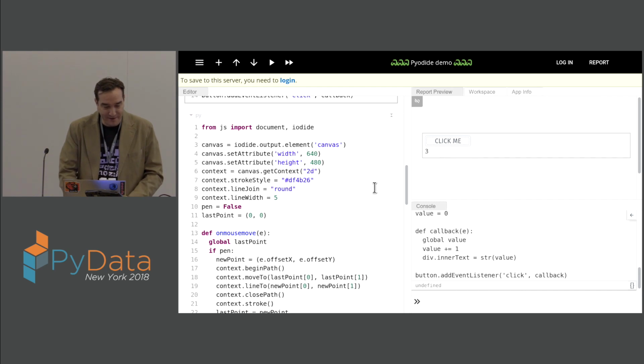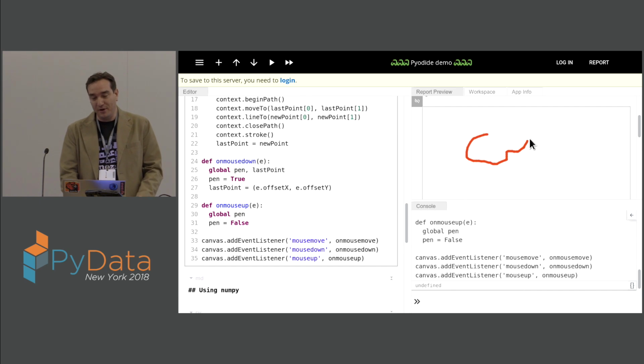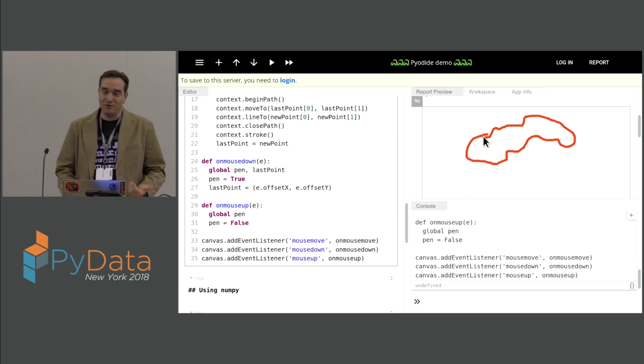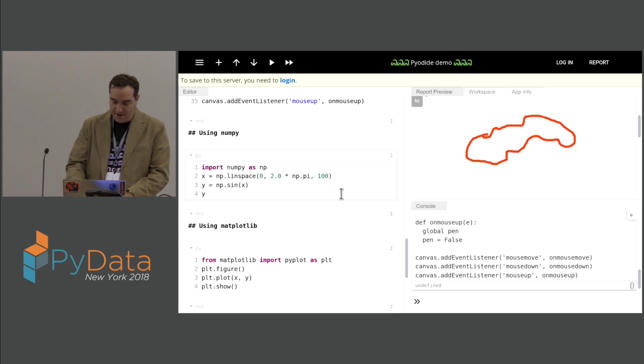There's no shortcoming here. Another fun little demo you can do is you can make a canvas and hook up all the mouse events to draw on the canvas, and that's all happening from Python. This is also the basis for how we get matplotlib to work, which I'll show in a sec. So that's all pure Python I've shown so far.